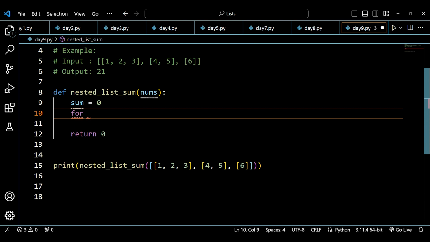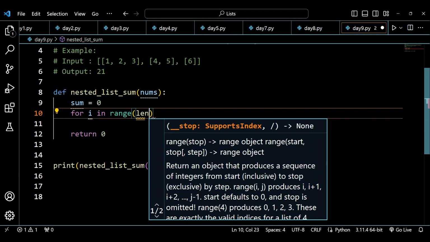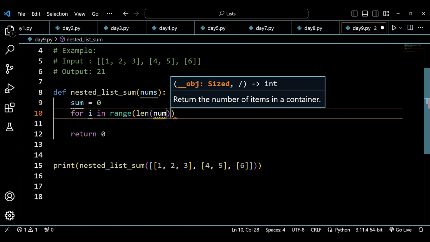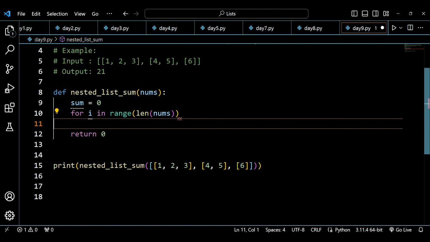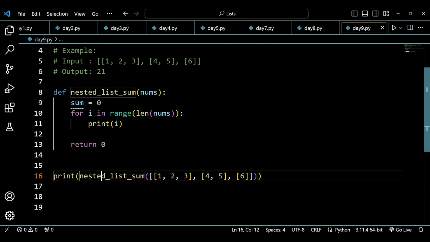So I'll be saying that for i in range, starting from 0, so I do not have to mention 0 here. I'll just be writing len of nums. I will be iterating till len of nums, and if I print i I will be getting 3. Why will I be getting 3?